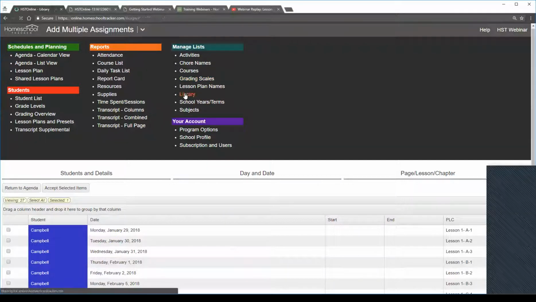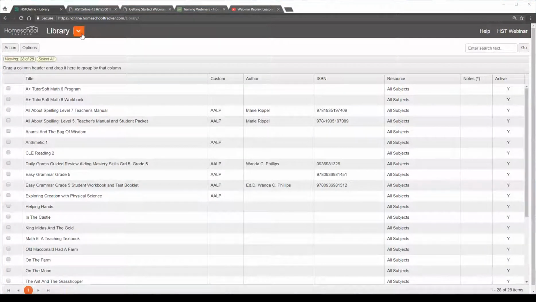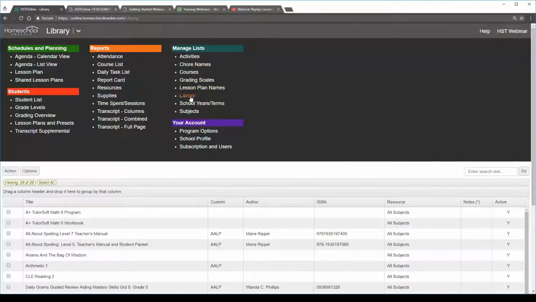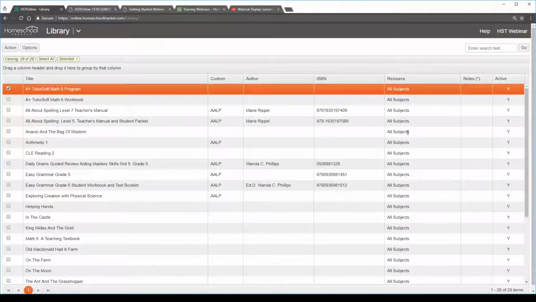If we go to the library and we were to add a new item. So again, the library here is in that manage list section of the menu, right? Kind of our maintenance area. So library is a list of all the items in my library, and they can be designated as resources for specific courses or for all subjects and courses.